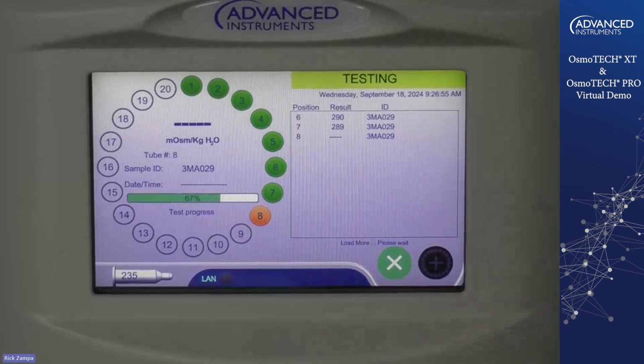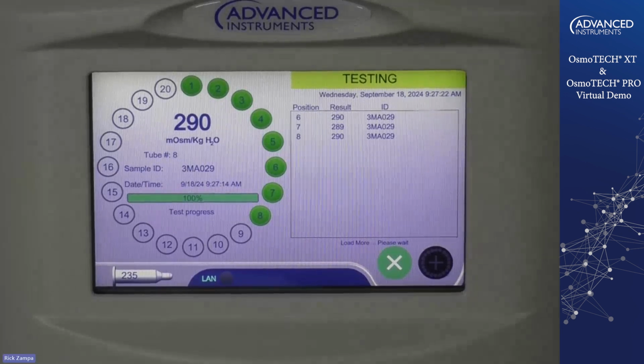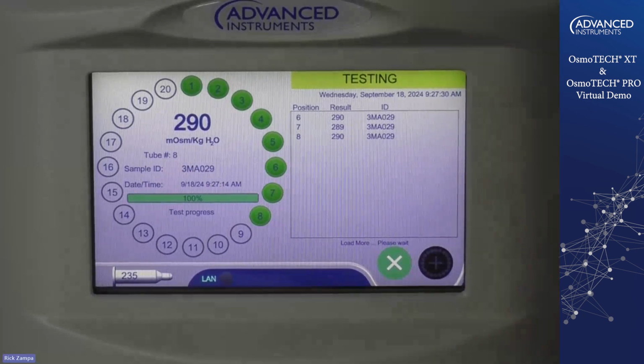So you can see we're at almost 70% here. We should hear the knocking sound pretty soon on this instrument. There we go. Now it's looking at the plateau, measuring the plateau, waiting for that to level off. And then we should get our test result here, and we get a 290. So we got 291 over here, 290 here, slightly different instruments, slightly different sample volumes, but 1 milliosmole really is a very, very good comparison. So you can see now it's cleaning between the samples.